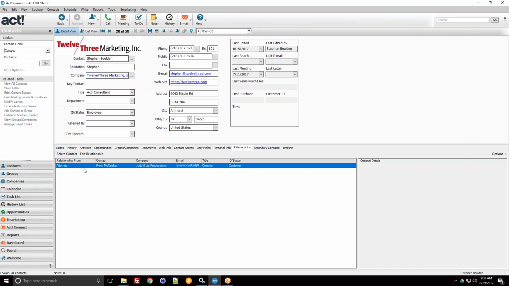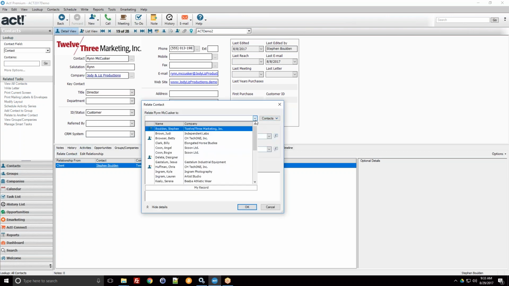For some people that just hopped in, I can just do another one. If I click on Rin's record here, it's hyperlinked back to his record, and I can move around the database, and I can find different people that are related to others. For example, if Rin was an attorney, then I can sit here and relate all of the people that I know he works with.